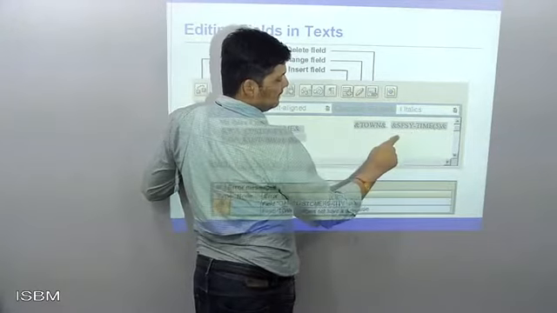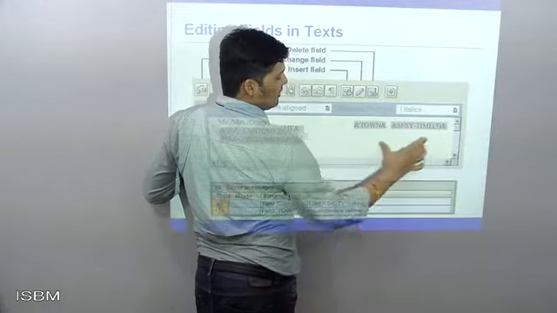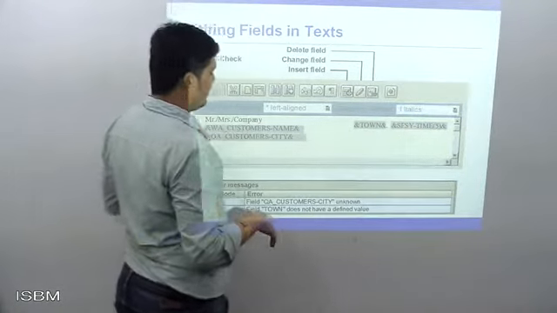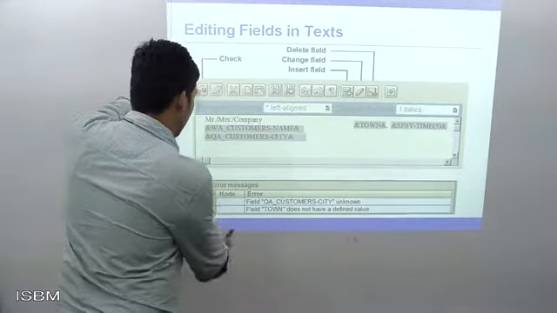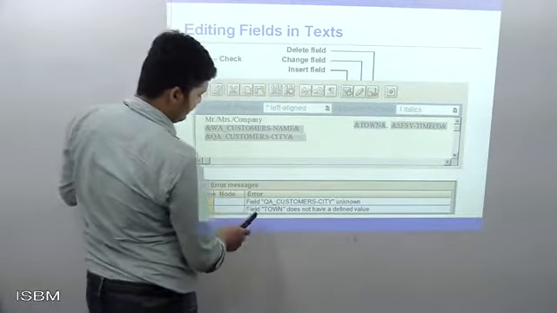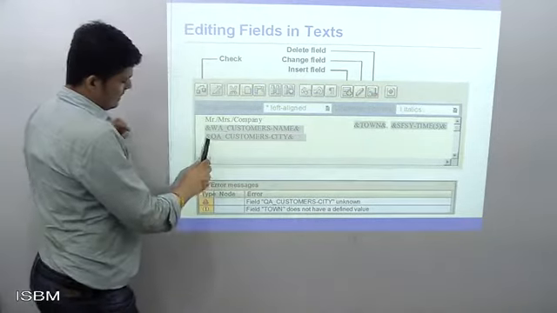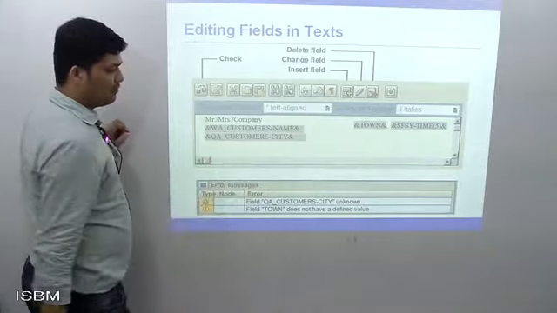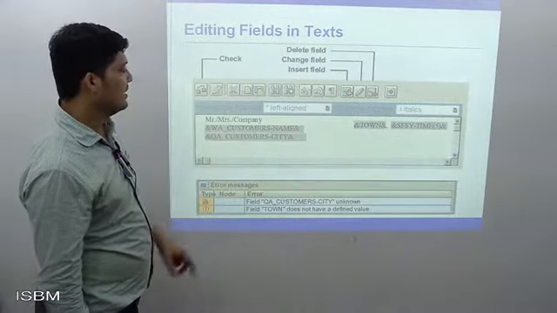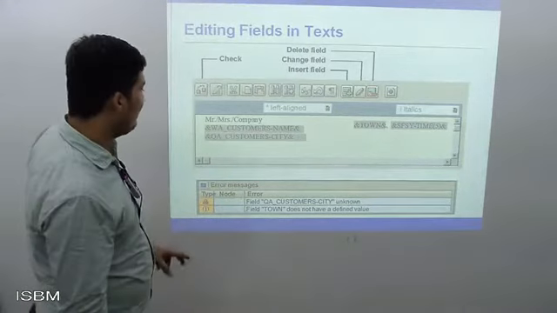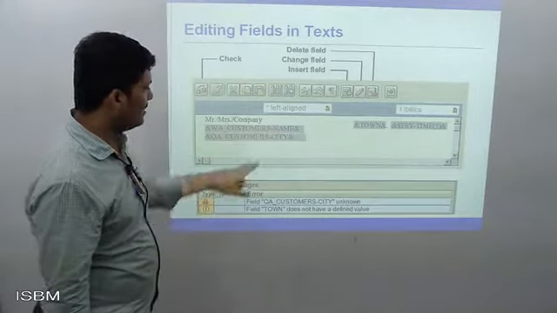If they want date, we can declare SY hyphen date over here, and if they want page, we can also write the page. So when you check this, it is showing an error: field QA customer city unknown. Why is it unknown? Because we have not declared QA customer as a work area. We have declared WA customer as a work area.